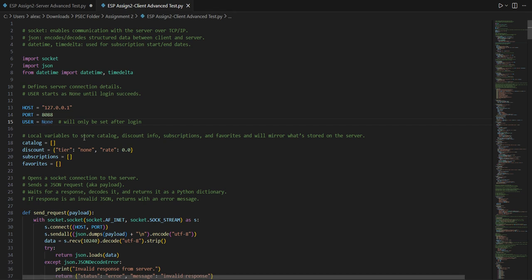For the client, it will be a much faster process because half of the code is actually from ESP assignment 1, where there will be a big jump. I will tell you where I am jumping. For the rest it will be the same. For example, this is the same, we know that this one is from assignment 1: the variables to store catalog, discount info, subscriptions, and favorites.